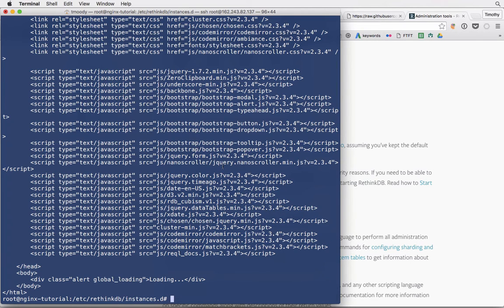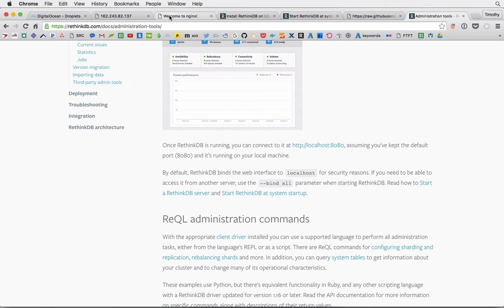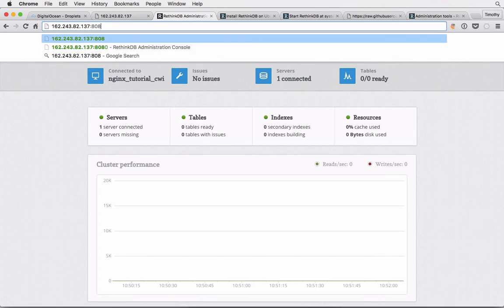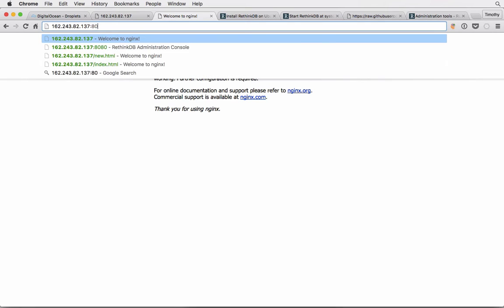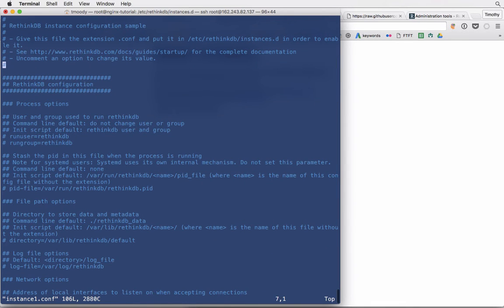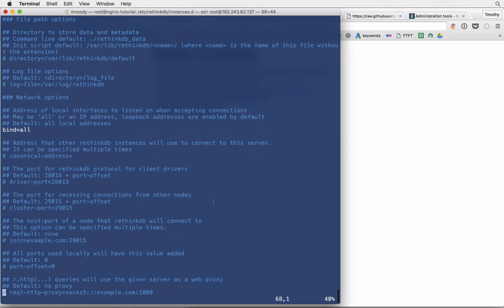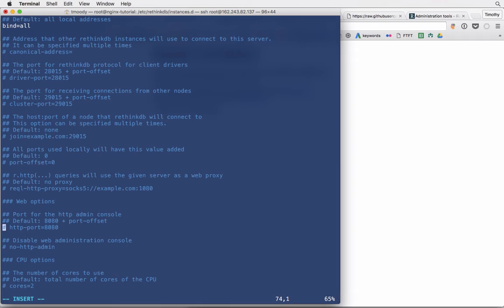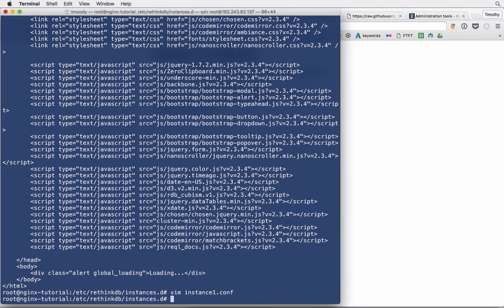Interesting. Are they differentiating? Let's see here. Okay, so Nginx running on 80, and RethinkDB is running on 8080. I would change that default port, because you don't want that running on 8080. Driver port, cluster port. Yeah, it's right here. So the default is 8080, but that's a horrible idea. So throw it on 3000. Hopefully 3000 is publicly available, should be, unless iptables gives us trouble.